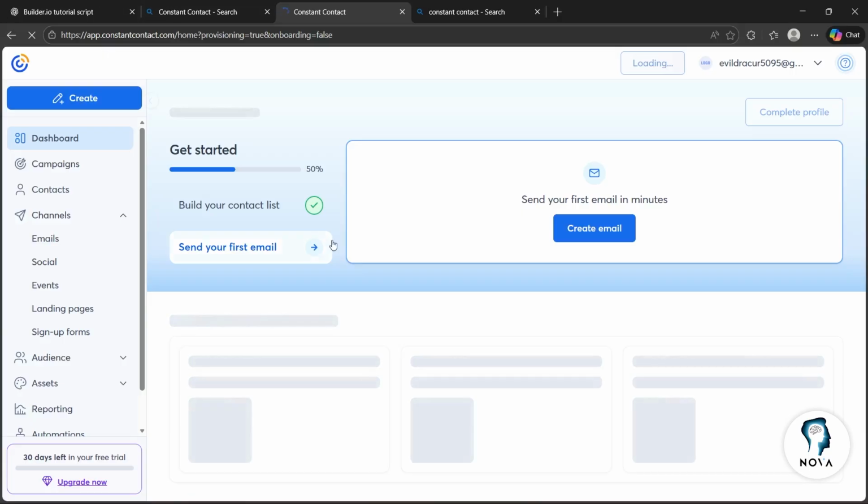So once you sign up and log in, you land on the main dashboard. Right away, you will notice that Constant Contact organizes everything into clear sections like campaigns, contacts, sign up forms, automation, and reporting. This layout is intentional. It mirrors the actual email marketing workflow, which makes learning much easier for beginners. Before sending emails, you always start with contacts.